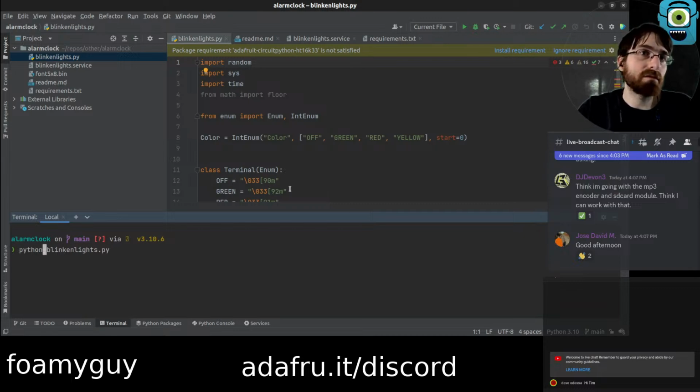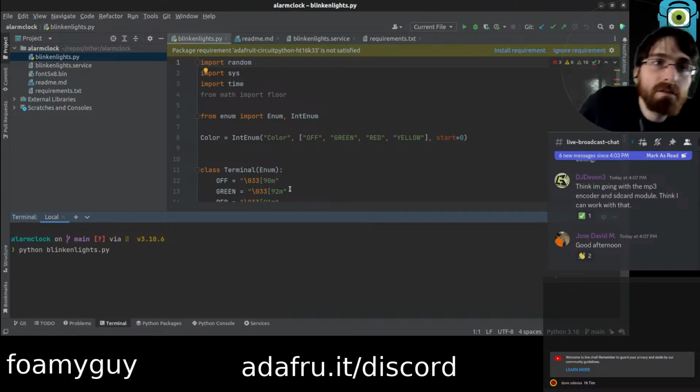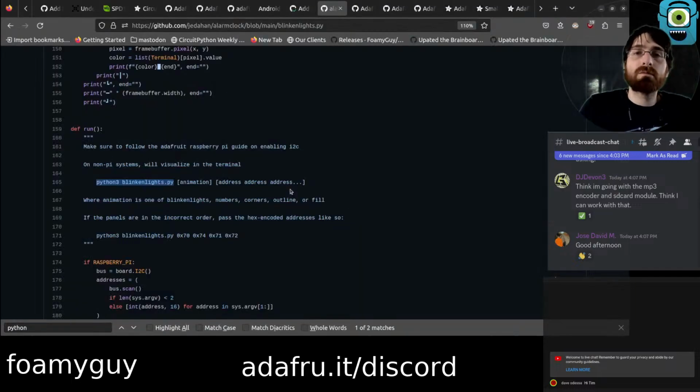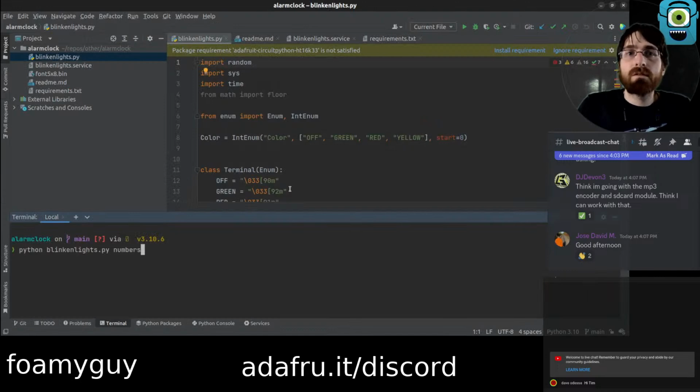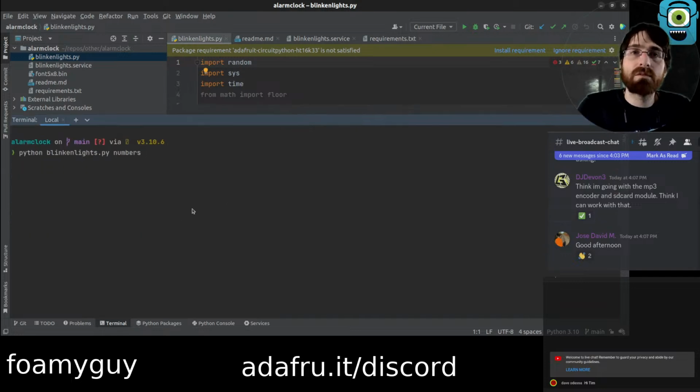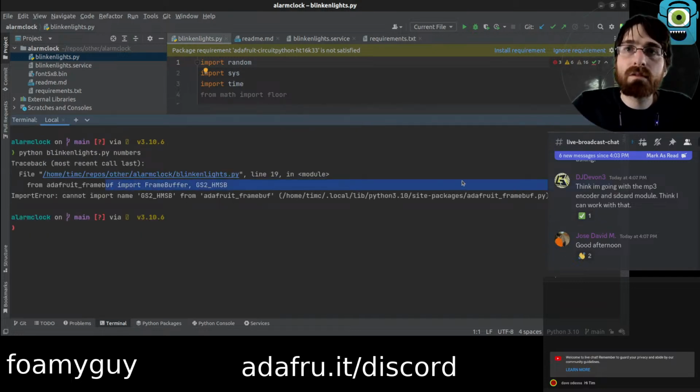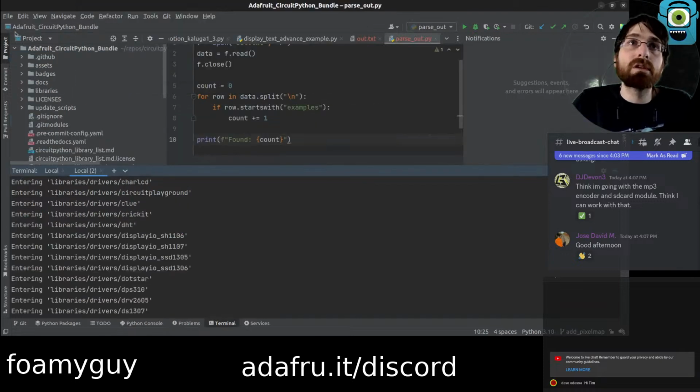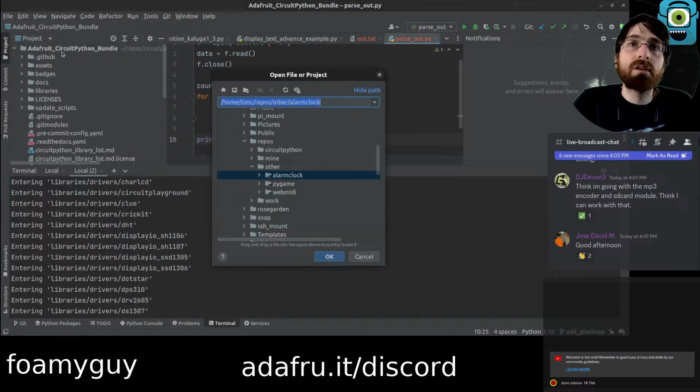Actually, what are we doing over here? Is it numbers? Do we want to run it in here? Maybe we should run it in its own terminal. So I do have Framebuf installed, but it is the currently released one, which of course doesn't have the PR in it yet. So what we're going to do is go open Framebuf.